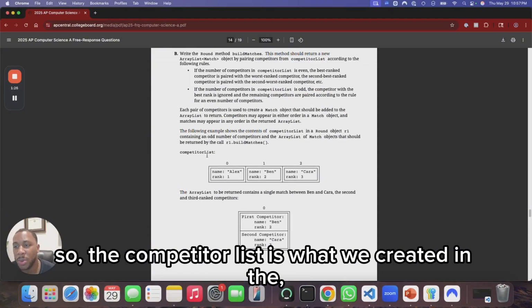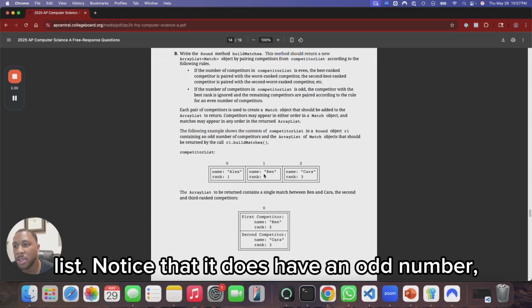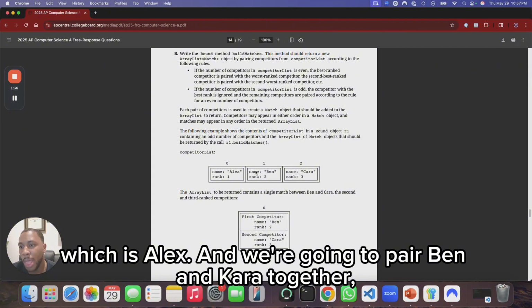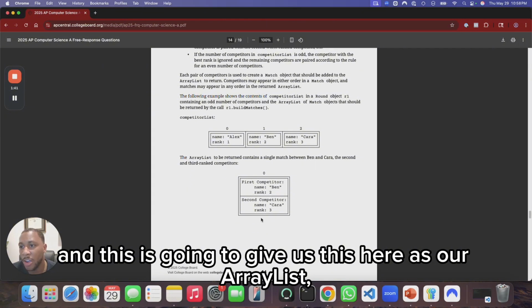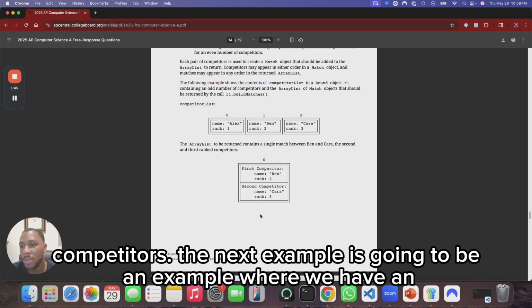So the competitor list is what we created in part A. This is an example of the competitor list. Notice that it does have an odd number. So according to the rules, we're going to ignore the best ranked, which is Alex, and we're going to pair Ben and Kara together. This gives us an ArrayList that contains a single match with both of these competitors.